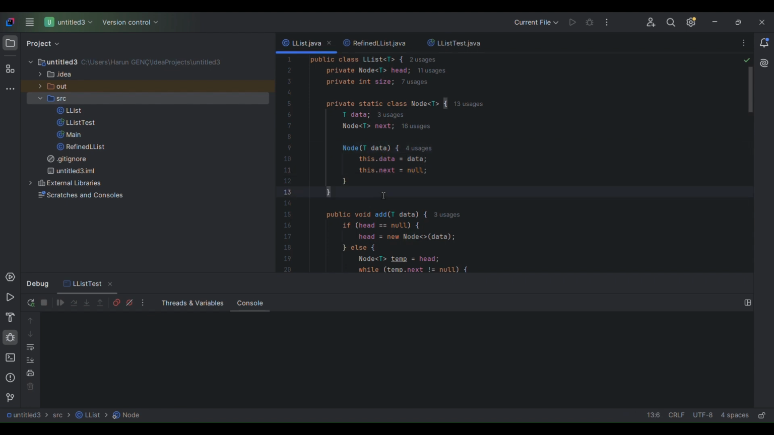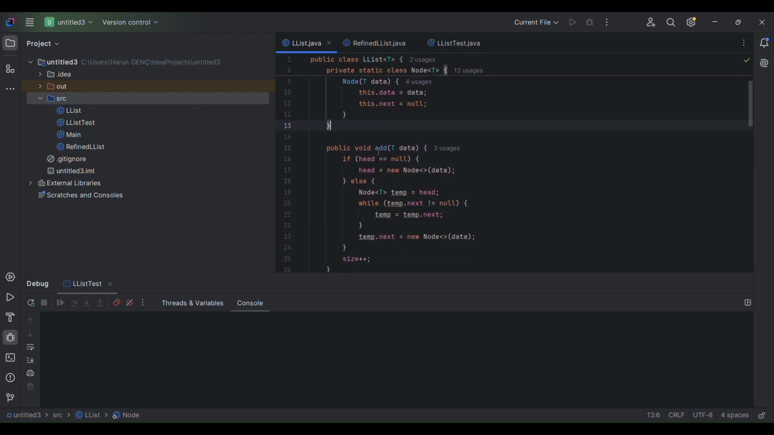Okay, in the public void add(T data) method, if the list is empty, the new node becomes the head. If the list already has elements, we traverse to the last node and add the new node there. The time complexity is O(n), since we have to traverse the list to find the last node.